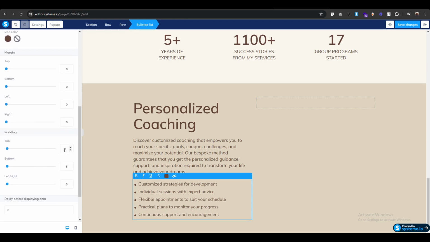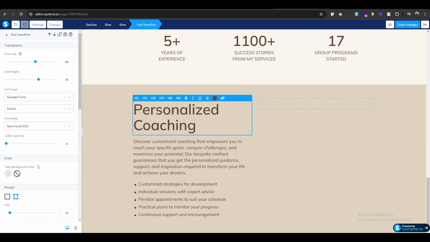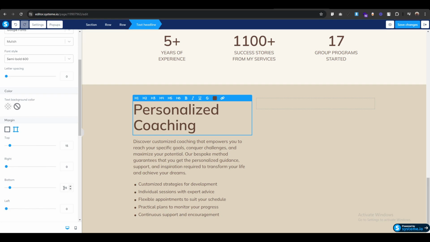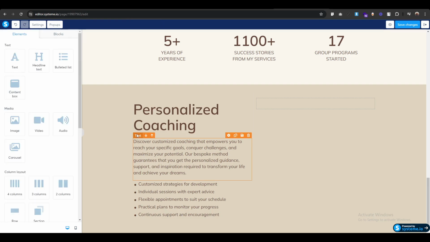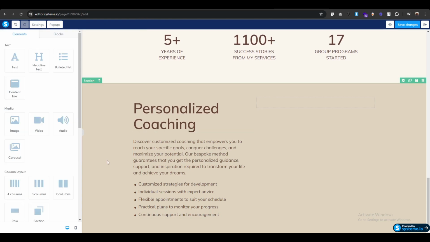Maybe we can remove the top padding to 0 and we can add some spacing here too, maybe here. Now it looks okay.